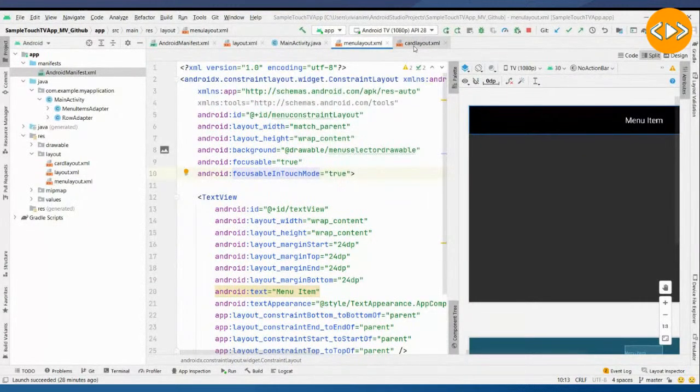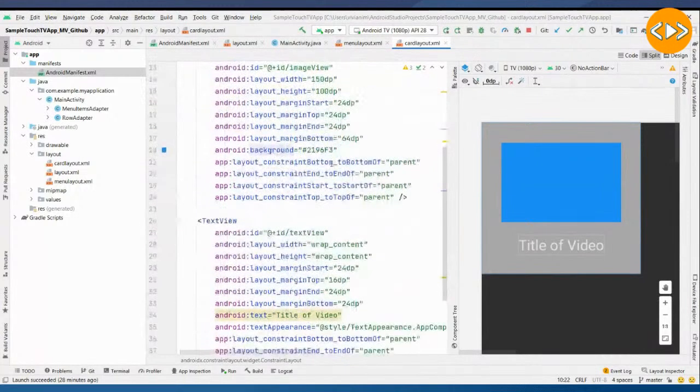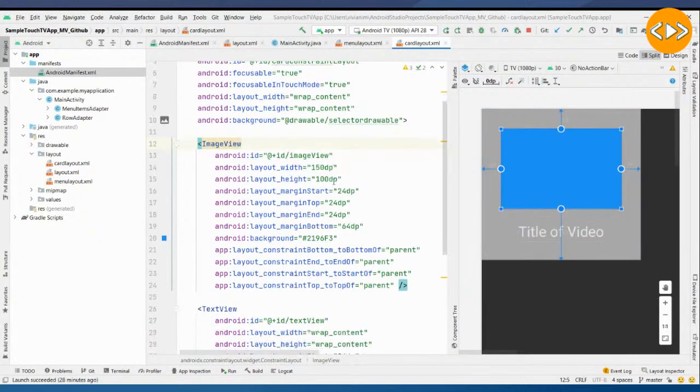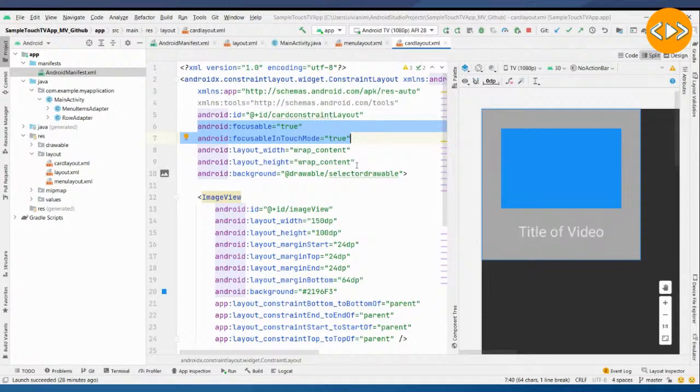And then we will have another layout, which is very similar in terms of concepts. We have another constraint layout that contains a text view and an image view. And even on those, we will need to attach the focusable tags to these layouts. We will see in a second why; Anisha will explain why we are using focusable in this specific context.